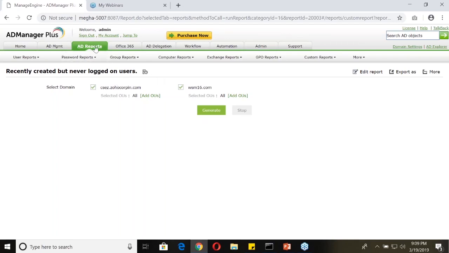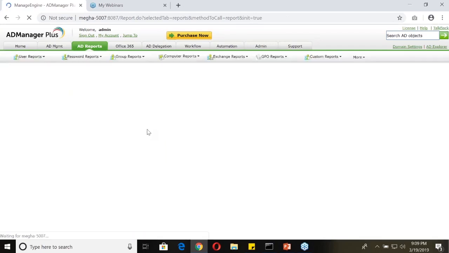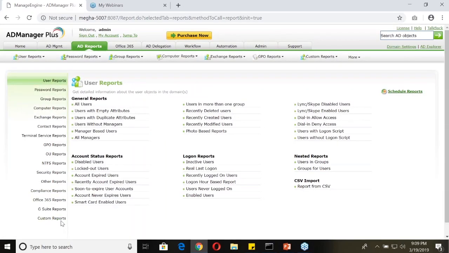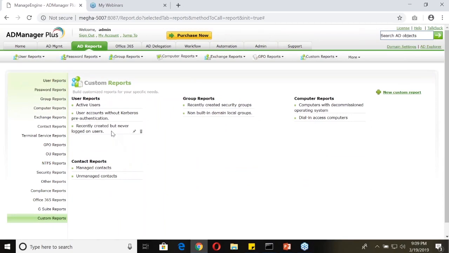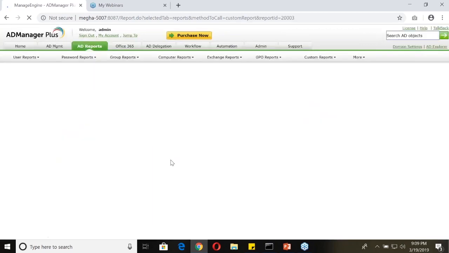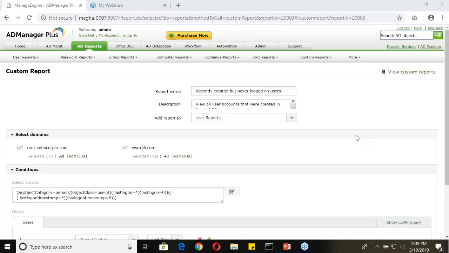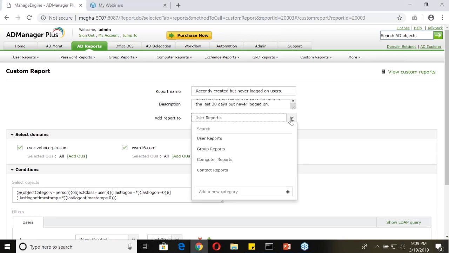So how do I go about doing that? I can click on this edit icon and show you how it is configured. Right here we can specify the report name and the description. You can add that report to any of these categories, such as user, group, computer, contact. This is a user specific report, so we've added it to user reports. You can also add a new category. Once again, you can choose the domains and specify the OUs.